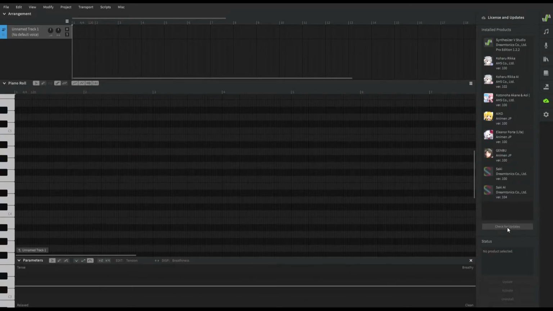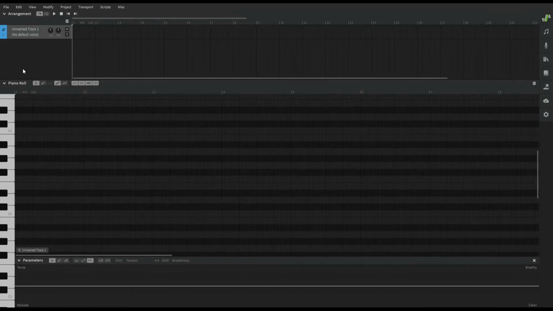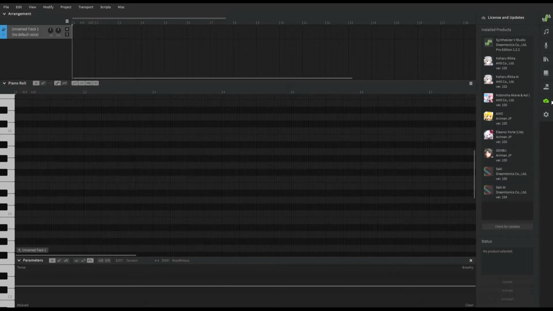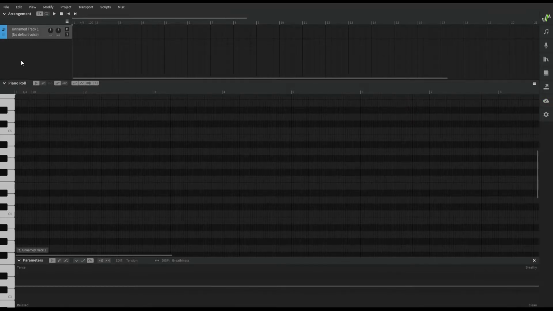There's a nifty, super convenient check for updates button. So if an update is released, then you can literally just click this button. You don't need to download anything new. It'll just download the update for you right then and there through the client, which was really nice because you no longer have to open a new window and track down the file. It just does it for you.